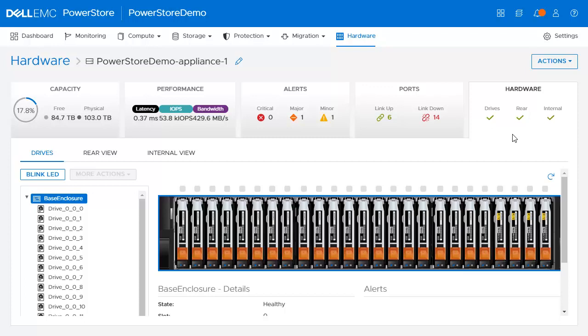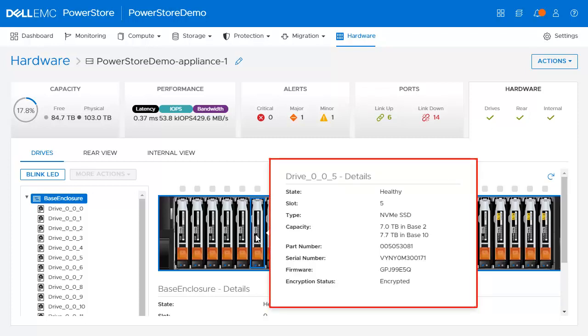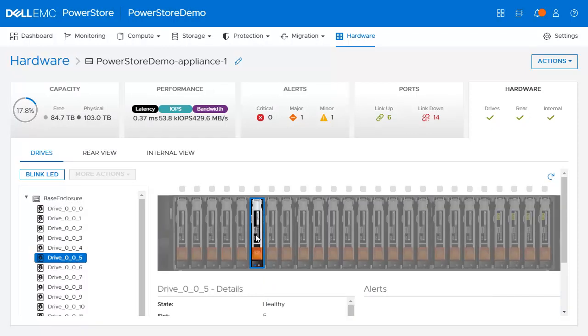PowerStore Manager provides a front visual view of the drives. This view is interactive in a way that when the user clicks on one of the drives, it can tell the user the health status of the drive, what the capacity is, and what type it is, among other information. Also, the user can view drives information from all expansion enclosures if there are any attached to the base enclosure. A useful feature of this page is the ability to blink the LED of the selected drive or the entire enclosure if the base enclosure is selected when the button is clicked. This functionality is useful when needing to identify a specific drive or appliance in the data center.